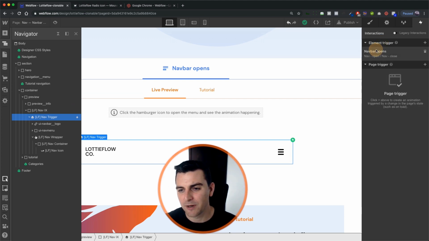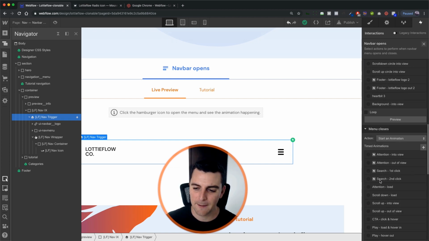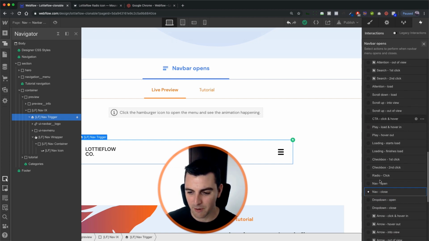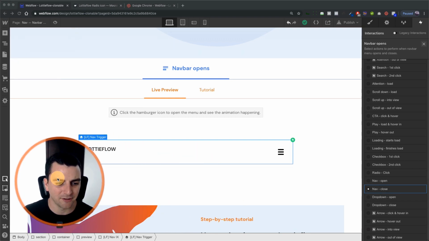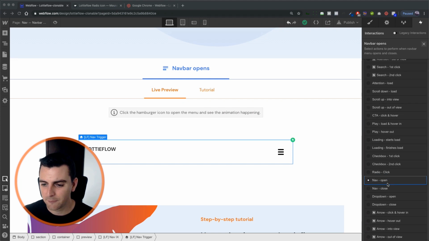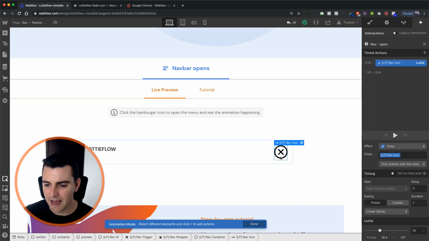And when we go to apply the trigger, we have the option of navbar opens. So when navbar opens, we're going to have our nav open play. And when the navbar closes, we're going to have our nav close play. So let's jump into this, see how this is set up. First, let's go to open, and we will see that we are targeting our nav icon. And you can see that when we play this, we're going to animate from the hamburger to the X.